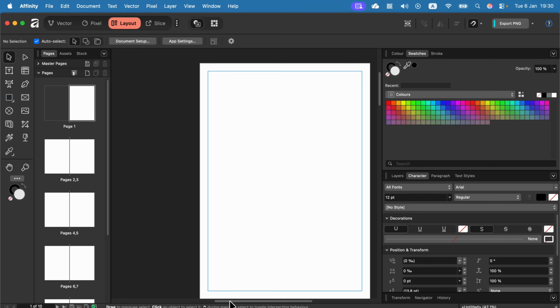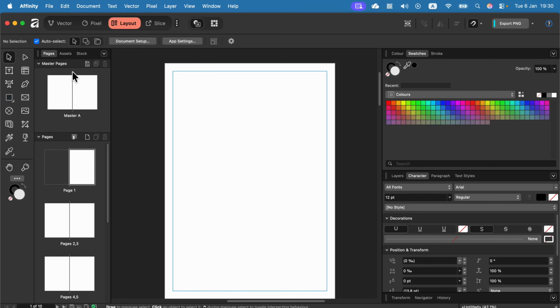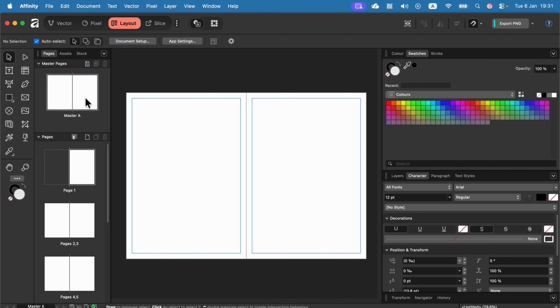You should also be able to see your master page. Master page is like a template that will affect all other pages. That's why it's the best place to place your page number, so we don't need to manually copy and paste to all of the pages. So head to the master page and open that.